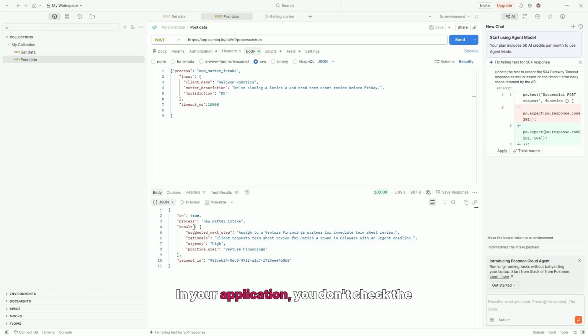In your application, you don't check the HTTP status code. Look at the OK field, and if it returns false, check the error code. That way, you only need to write a single path in your code, not two. Down below, you'll find a request ID. Save it in your logs. If something breaks on the Qamaq side, that number is what allows us to locate your specific call among all the requests received that day.